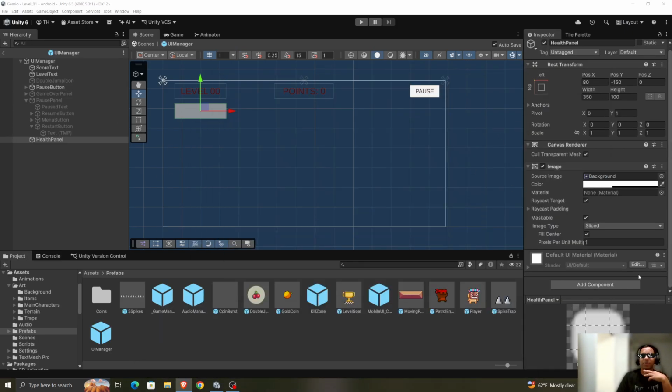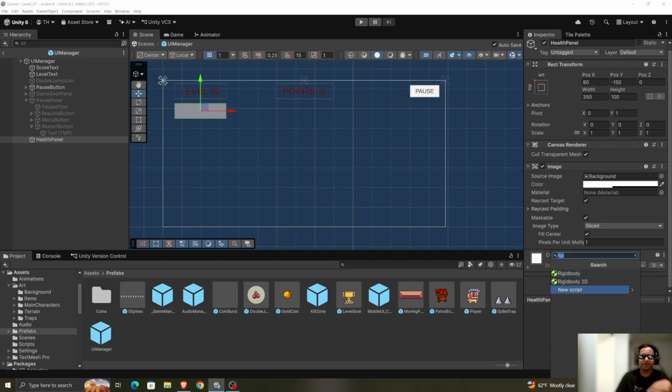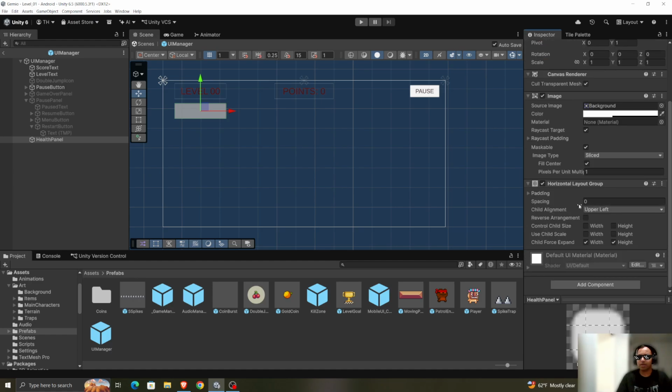By the way, I think it might think that I know what I'm doing in Unity, so I should clarify that, hey, I've only been doing Unity for like a month. Horizontal layout group. Right, so add component horizontal layout group. It's done.